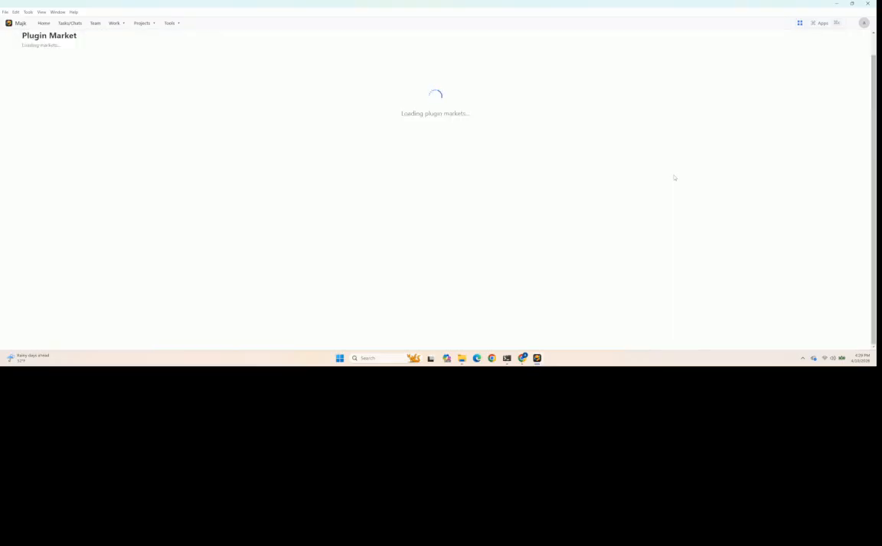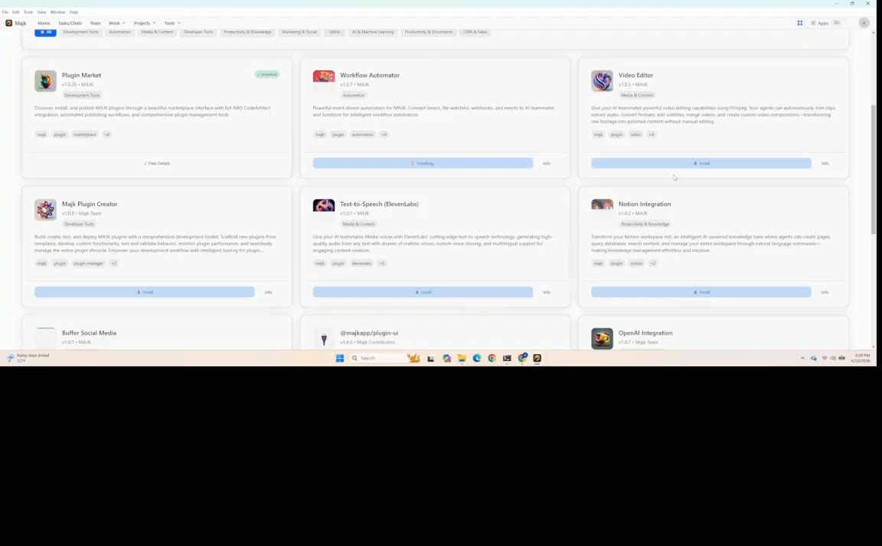The next one that I think is particularly useful, depending on what you do with MAJK, is the video editor. I generally install this, and what this lets you do is use MAJK to interact with recorded videos. It uses the MPEG plugin, which can trim clips, it can take audio away from clips, it can convert formats, it can do all kinds of interesting things. But if that is relevant to how you're planning to use MAJK, then it's worth installing.